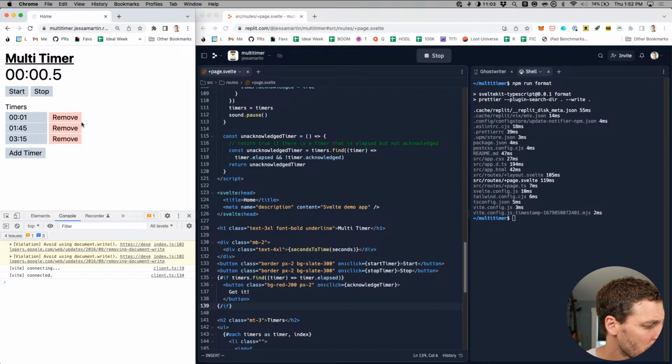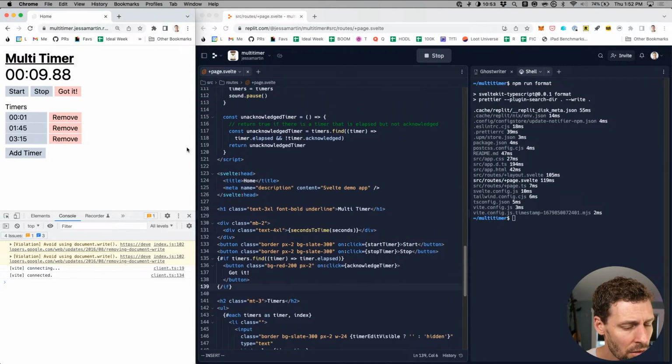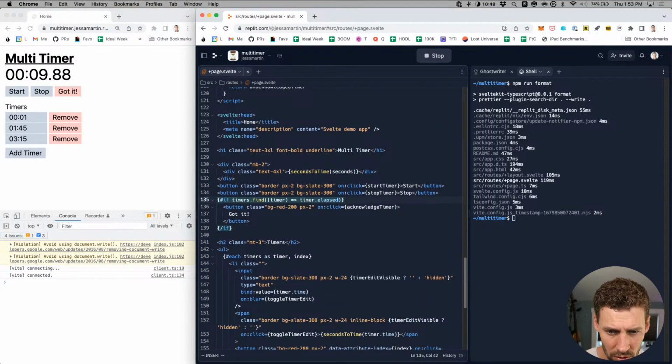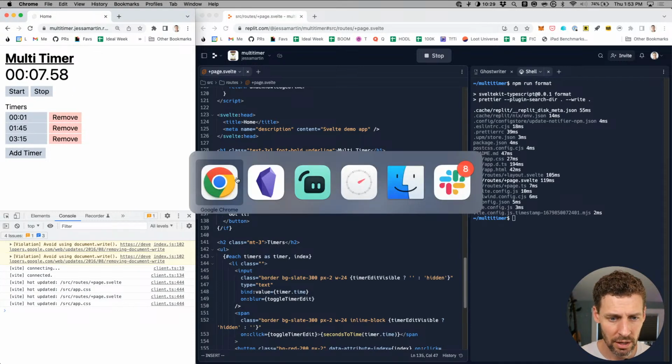Set that to 1 second, start. Got it. Cool. Okay, so that's working. The one thing we'll want to do is, oh, right, because that only shows on elapsed. So we'll want a case where timer is elapsed and timer is not acknowledged. All right, so let's set this for 1, hit start, hit got it. Awesome. Cool.